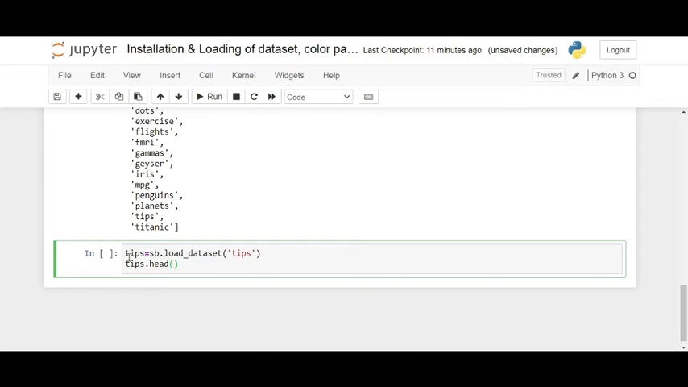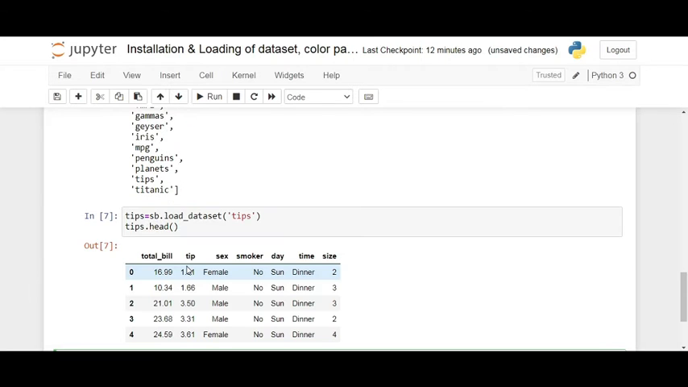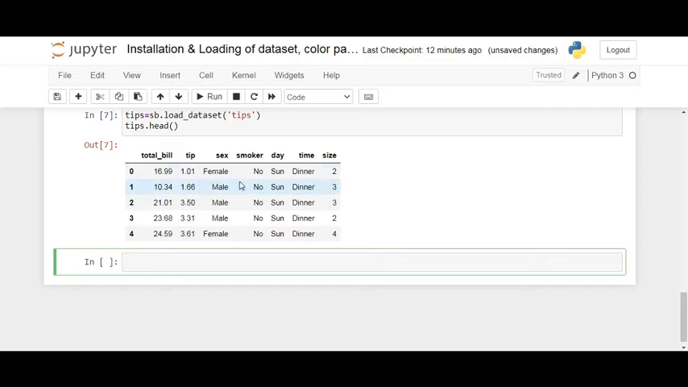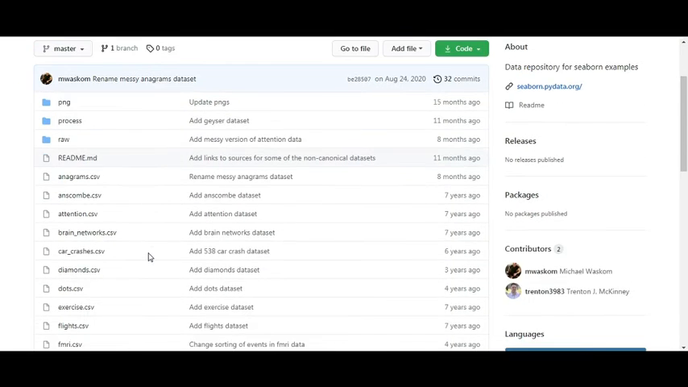Now if I use only this command, it will load all the data which is available in this file, tips, right? But right now I don't want all the data. I want the first 5 rows in this data, so I'm using tips.head of this particular data. So I run this cell and check here. It is available with the first rows: total bill, tips, gender, smoker, day, time, and size.